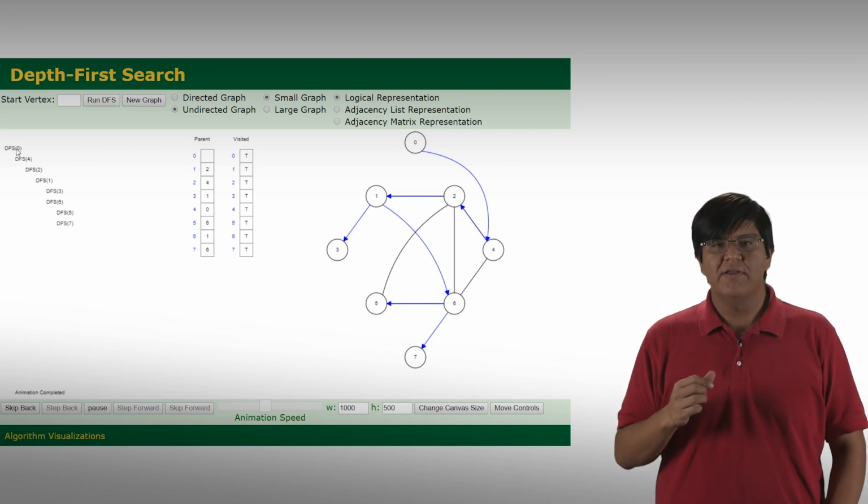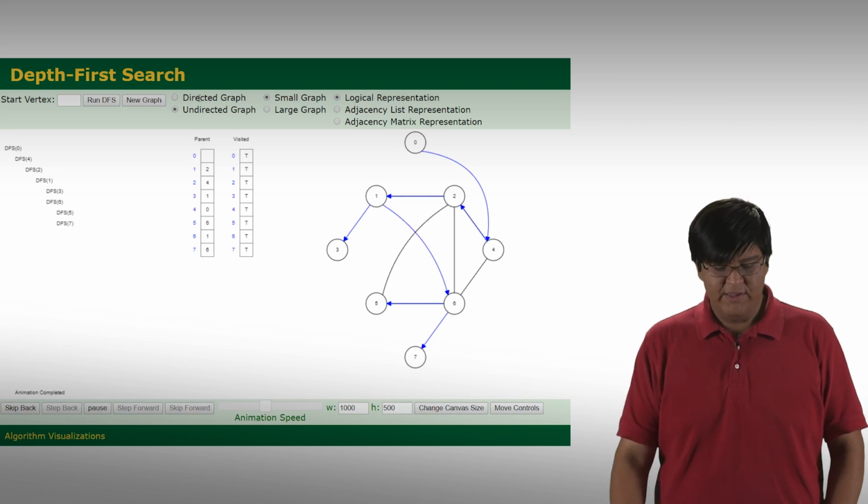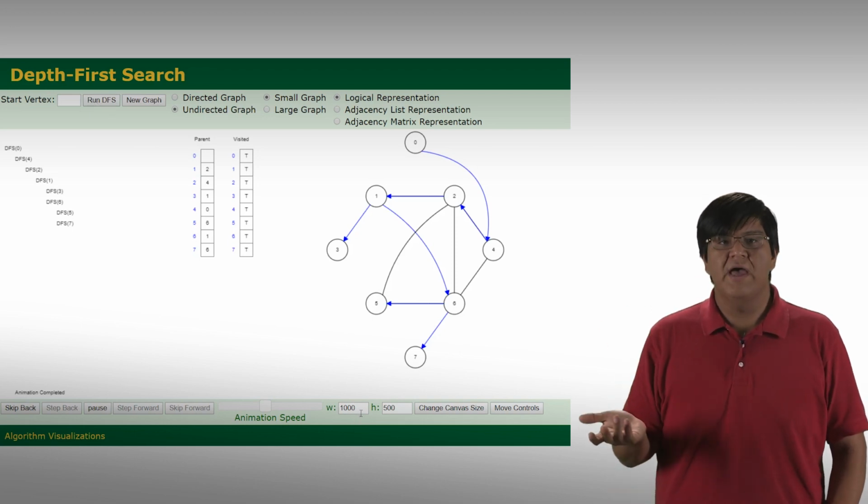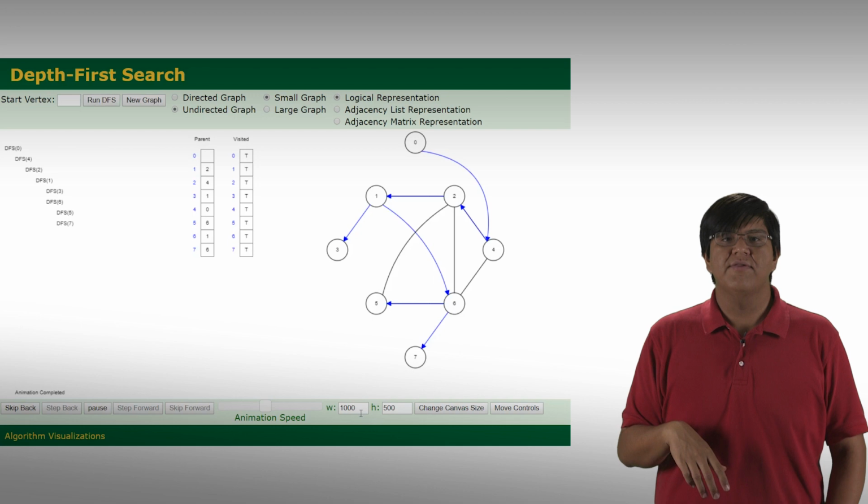All right, so that's a quick demo for you. You can play with this on your own if you want. You can manipulate the settings up top. You can get new graphs by clicking new graph, start it from different nodes, change the speed that it runs at, or step through it. This helps a little with building intuition on how you move through a graph.